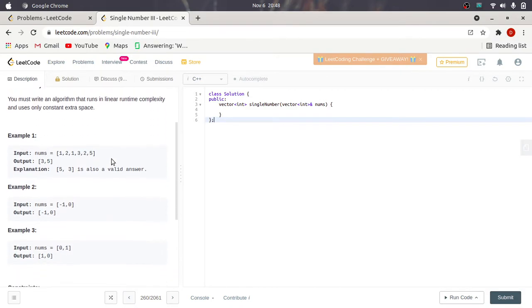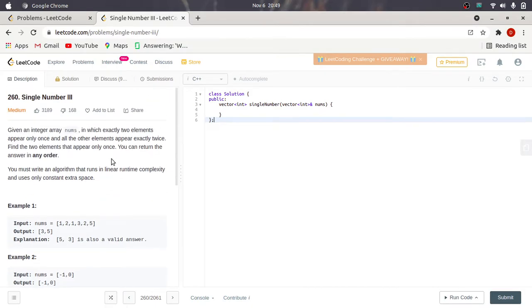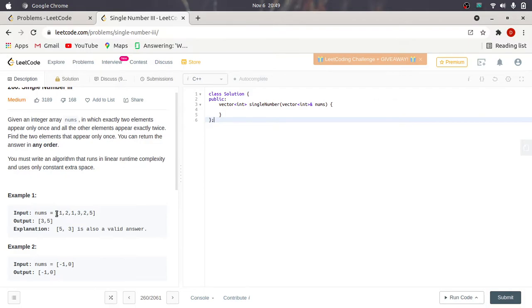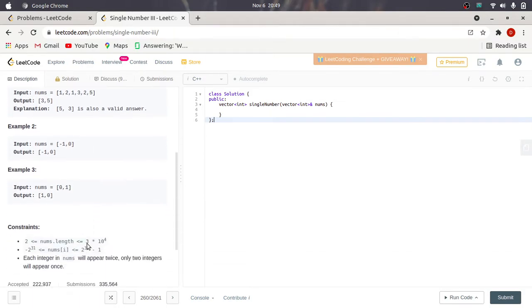Alright, so we will be given an array nums, and in that array we are going to have all the numbers appearing twice except for the two that are going to appear only once. So we have to return those two numbers that are appearing only once, and we have to do it in linear time and constant space.